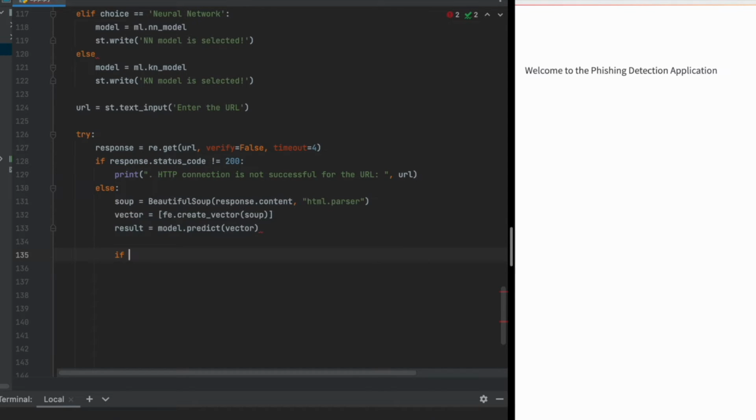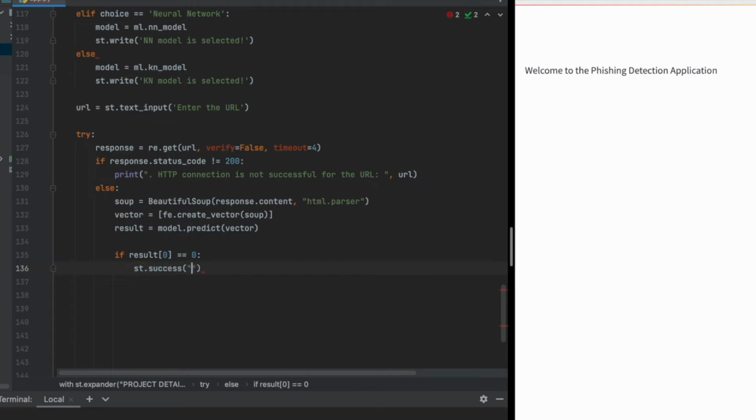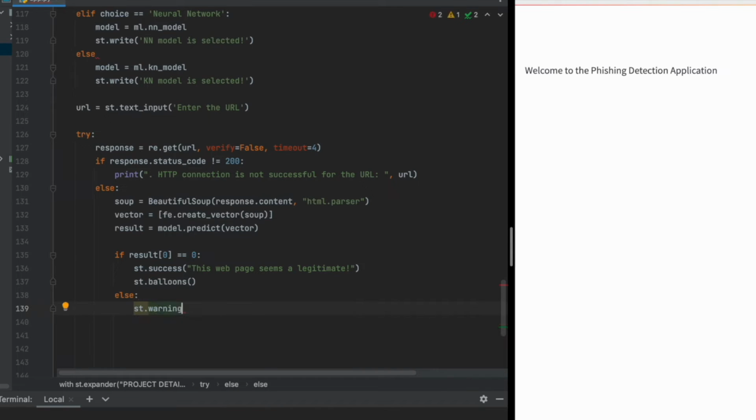Okay, now if result is 0, then it means legitimate, so I will use the success element of Streamlit. There are two different cool functions of Streamlit. One of them is balloons, another one is snow. I will use balloons for these legitimate results. You will see what it is. Else, I will use warning because I want to give the message in a red background, red, or I don't know, maybe orange. Attention.